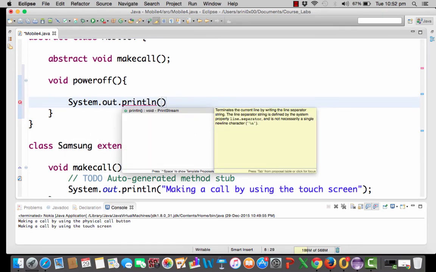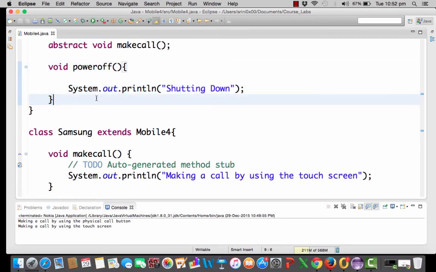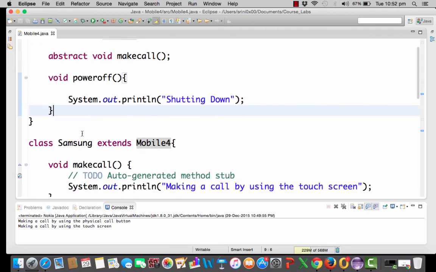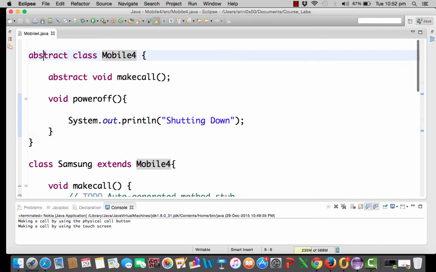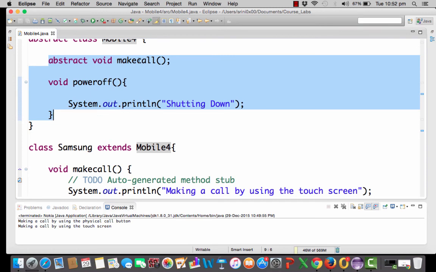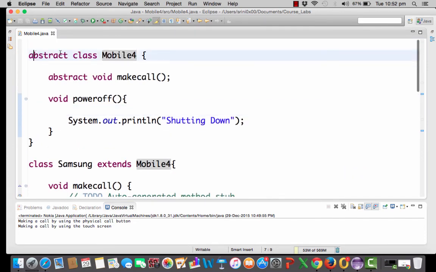So I'm just writing System.out.println, and inside this I'm going to provide "shutting down". Right, so now I can use this particular method just by extending this abstract class. Which means an abstract class can contain both abstract methods as well as non-abstract methods. Now the class which is extending this abstract superclass can make use of both of these types of methods. Both abstract methods, and also the non-abstract methods, can be used by the class which is extending this superclass.